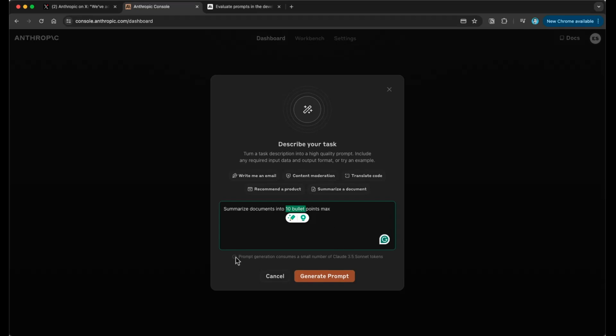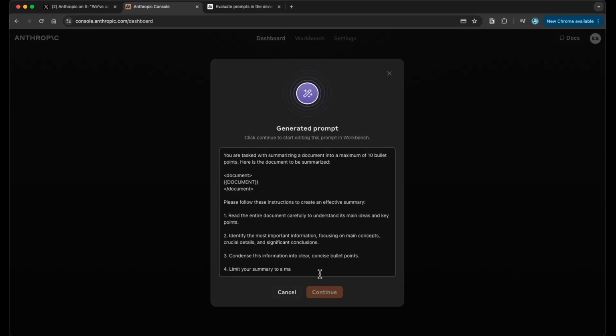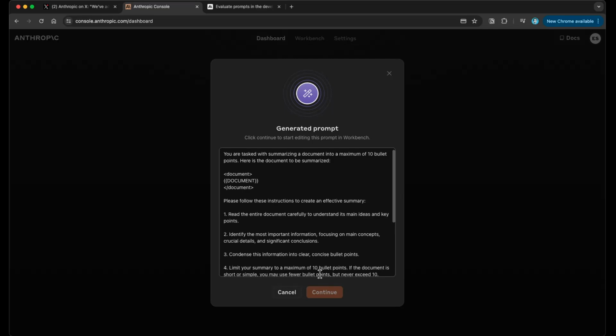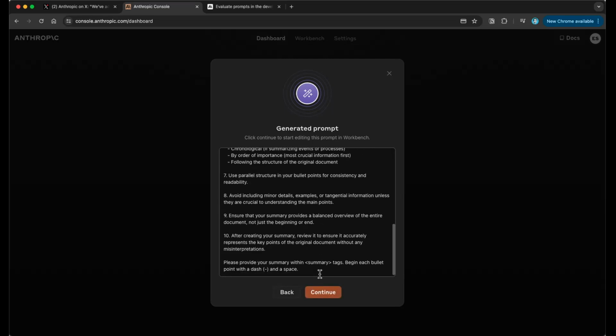And so notice here that prompt generation consumes a small number of Claude 3.5 Sonnet tokens. So it's Claude 3.5 Sonnet that's really backing all of this process. You can hit generate prompt, and this starts the process. Unlike other playgrounds that you would use today, like the OpenAI playground, right? All of this process, you have to do it manually, right?